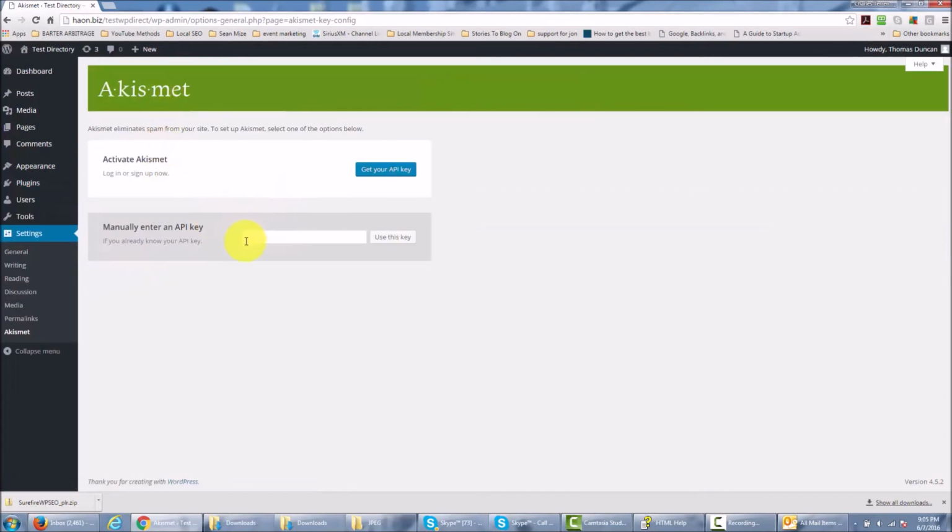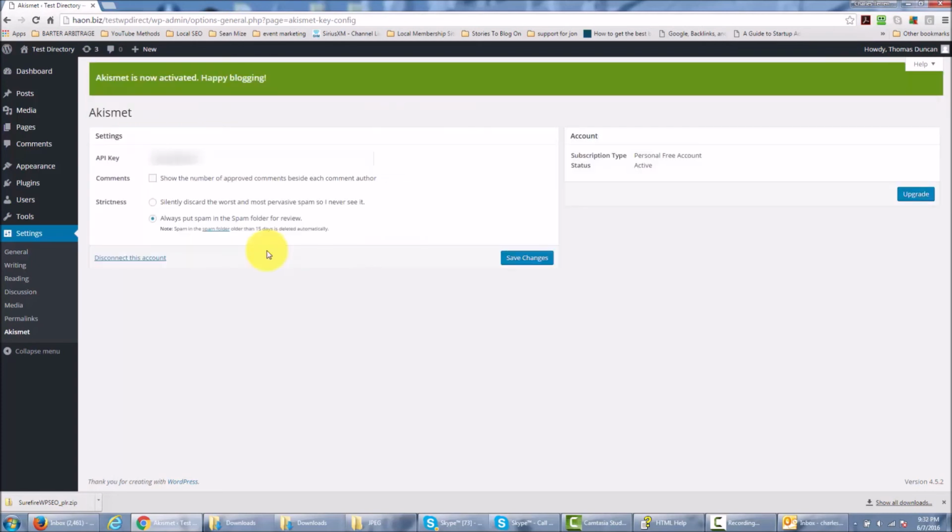Now, if you have ever installed WordPress before, you already have an API key. If you have not installed WordPress before, you're going to want to go get an API key by going through this process. Now, we're going to go ahead and put in our API key, since we already have one, and then we're going to click use this key. Now, once your key has been entered, Akismet will tell you it's now activated and you are now ready to start working with your WordPress site.